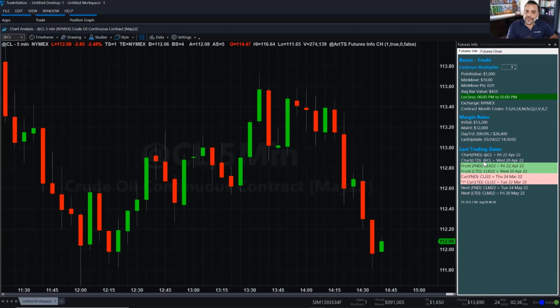Four pieces of information about what the front month is and what you have on the screen. The first 2 is what is included in the chart. You can see that right here. My chart is set to @CL, which is a continuous symbol. Continuous symbols always are reflective of the front month.